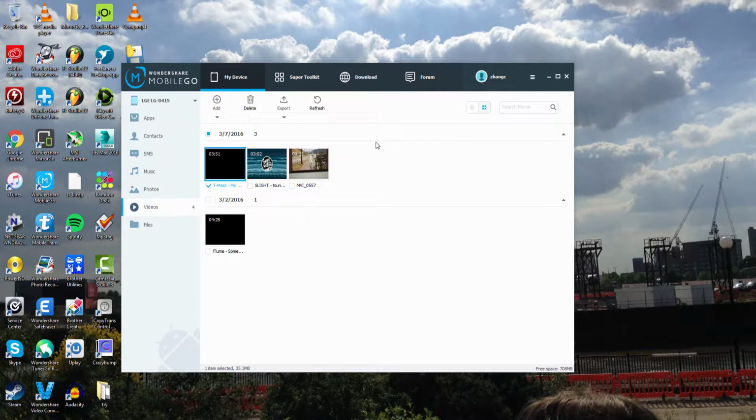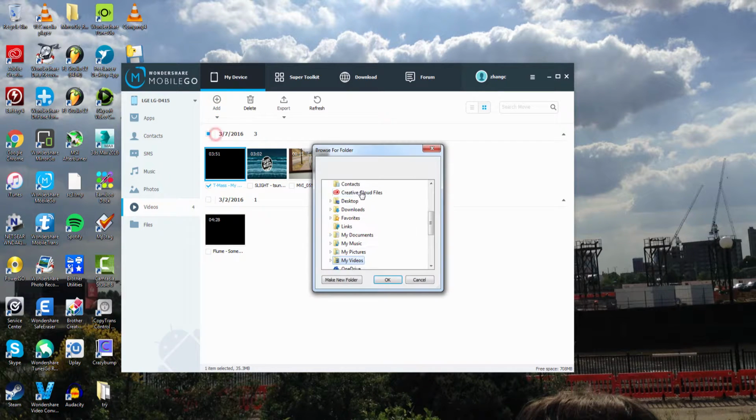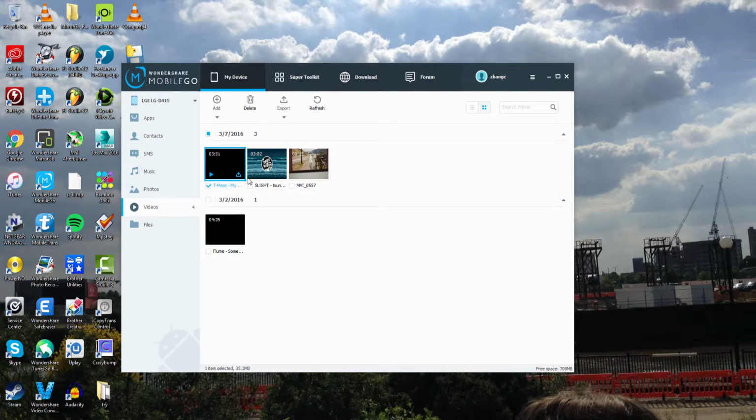And finally, if you want to make playlists to better organize your videos, all you have to do is click on this arrow here and we can add a folder. And what we can also do is rename our files.